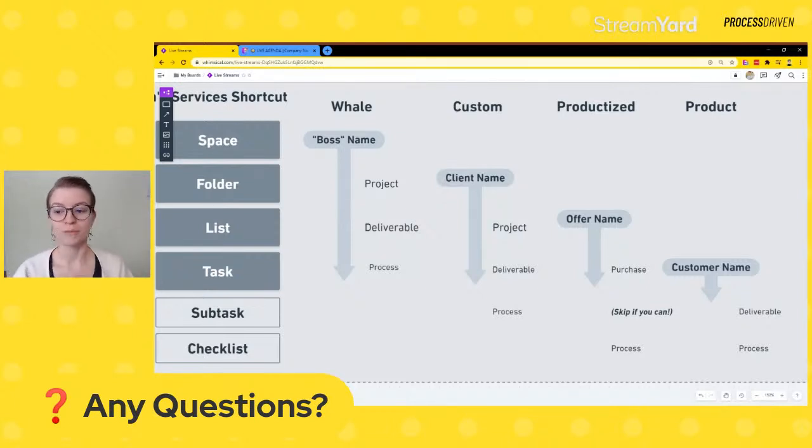The first two were based around a human being. And so our client name, John Doe, would be our folder. In productized, our offer would be our list. Okay? Offer would be the list. So for us, we have ClickUp as a list. If that makes sense. That's the offer we're selling.